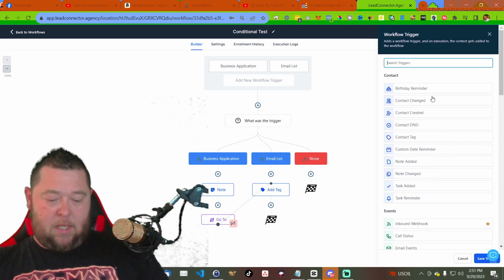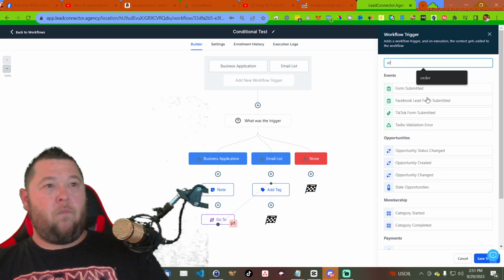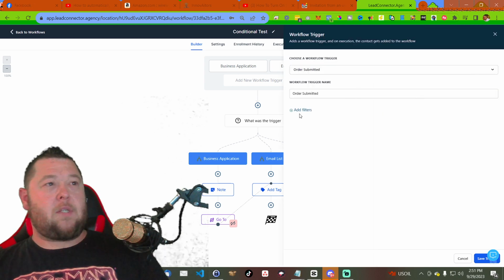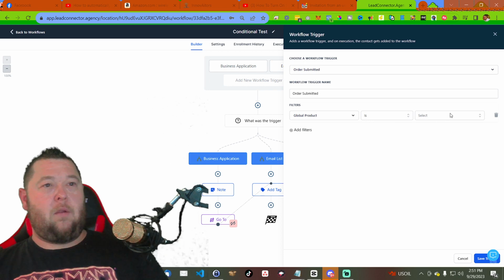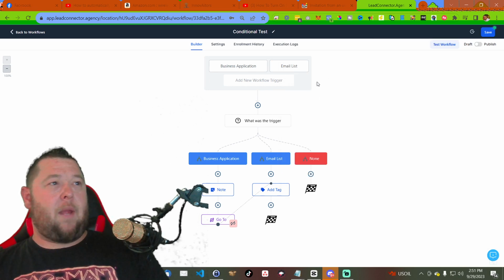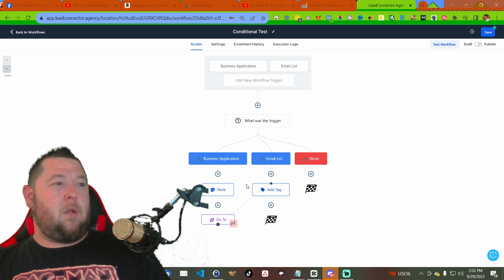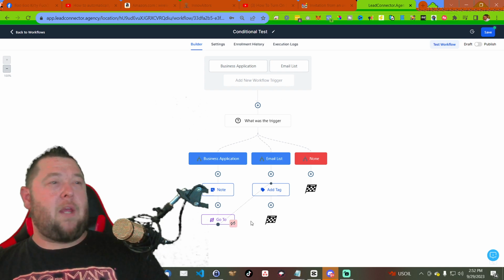But let's say, you could do something like somebody ordered a product. And then you select a product that you have already set up in here. And then that product would now trigger, and it wouldn't be a business application or an email list. It doesn't fall in either of these categories, so it's going to fall at the bottom over here.